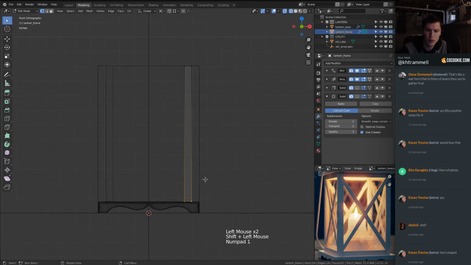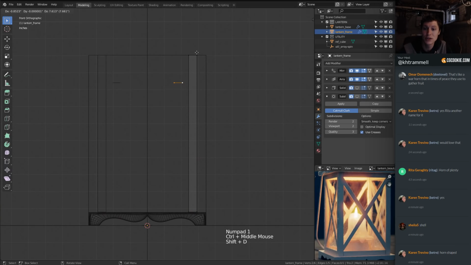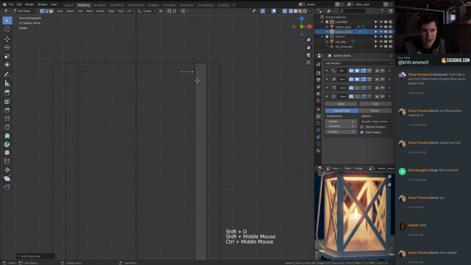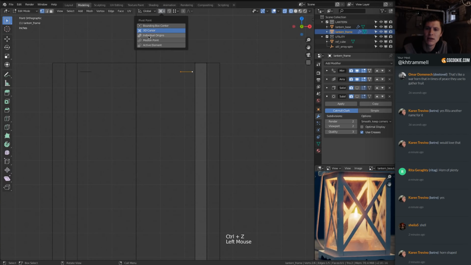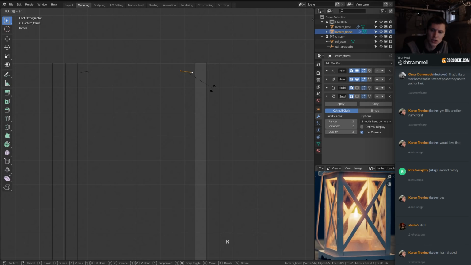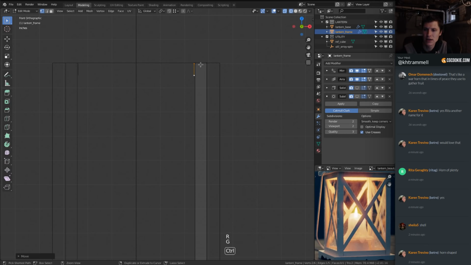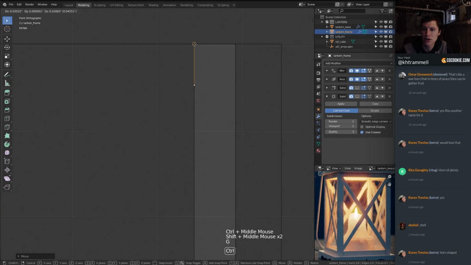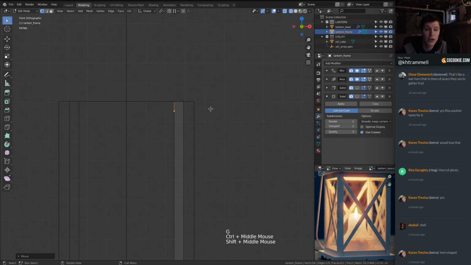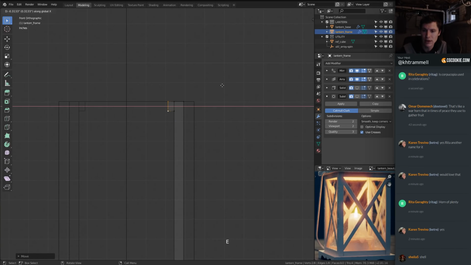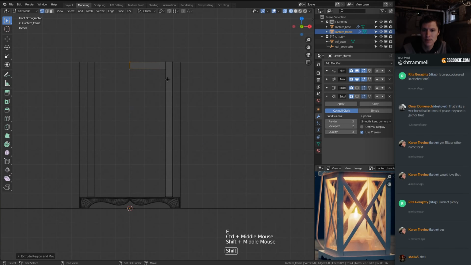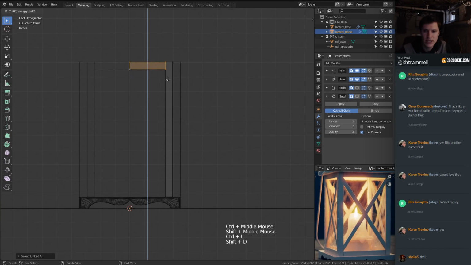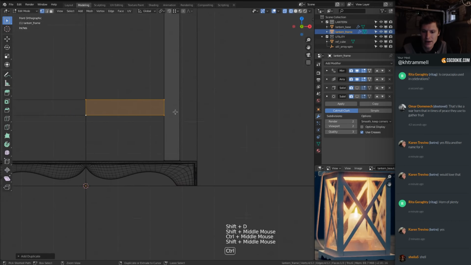I will duplicate two of these verts with Shift D so that they still maintain the same width, and then R 90, but I don't want to rotate using the cursor. Let's just use the center of our selection. And then I can also snap it there by holding Control while I'm moving. So let's move that to the center. We've got the top bar, Shift D to duplicate and move that down.